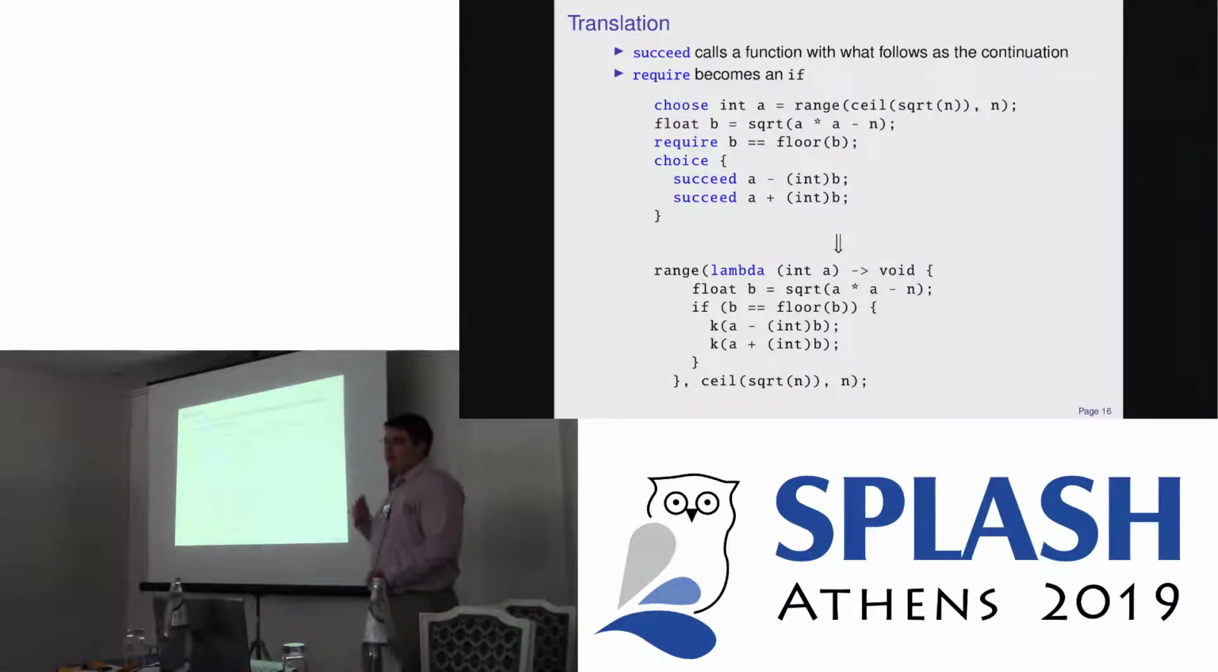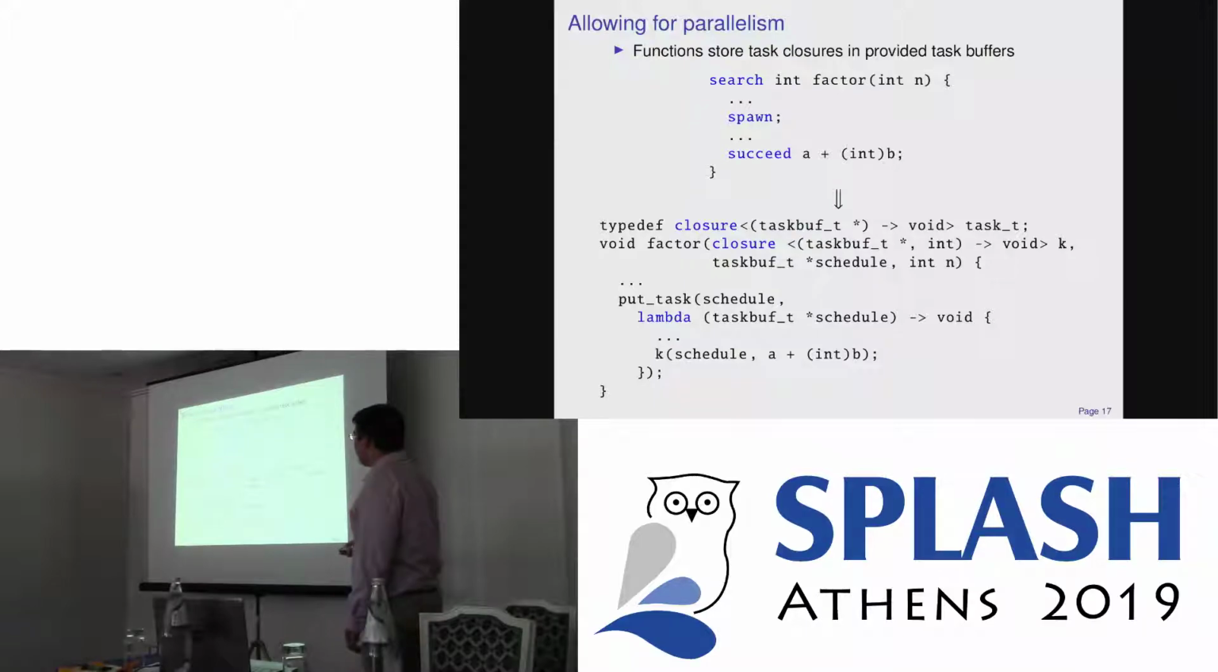Also note this is kind of a basic approach to translation that only allows us to do things in a single-threaded, depth-first way. So in order to actually make this work with tasks, we have to add a little bit. To allow for potential parallelism or other search orders, we introduce an idea of tasks that are themselves a closure containing some work to be done, and a task buffer type as a collection of tasks that should be executed.